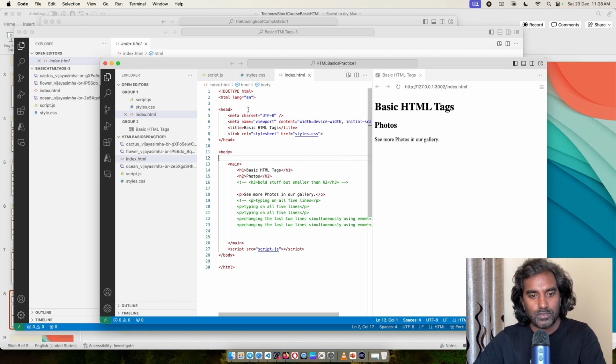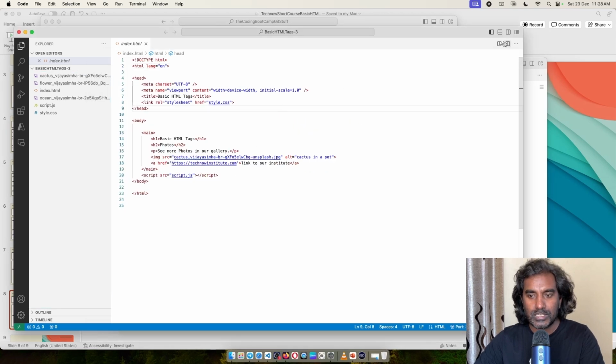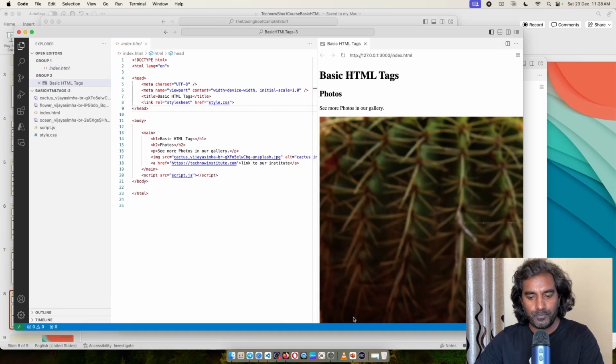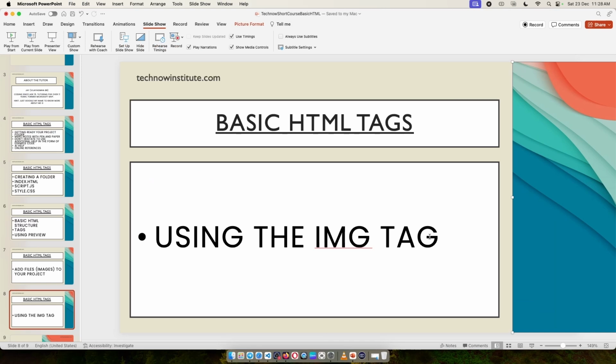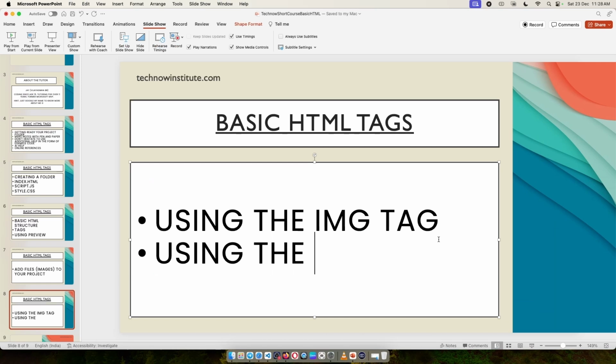Now today, what I'm going to show you is we'll do something like this. Let me remove myself from here so that you can see the whole thing. There you go, this is what you'll be building. The big difference is that we are using the image tag. The img tag is useful for showing images, obviously. After that, we are also going to learn how to use the a tag, which is useful for showing links.